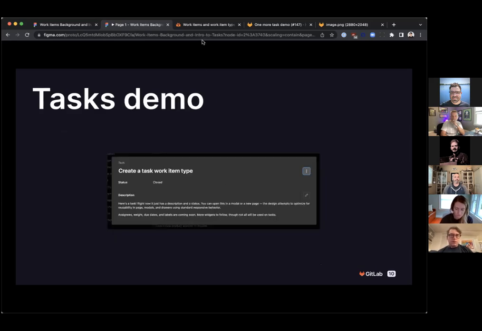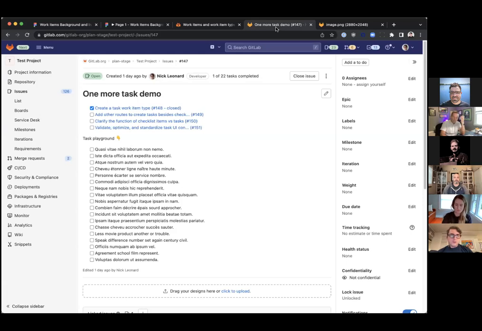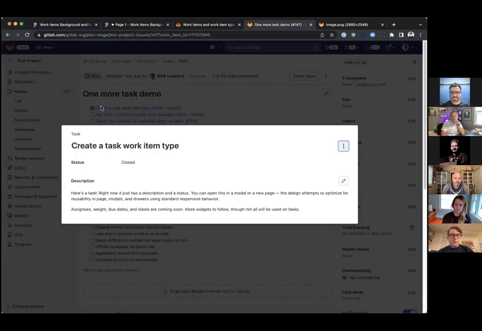Okay, so let's take a look at a task real quick. I just have a checklist here in this issue. A couple of these have already been converted to a task, so I can open this. It opens in the modal view right now. I can come in here and change this directly, so that's shortening the context to action workflow. It's trying to make everything as easy as possible to edit.